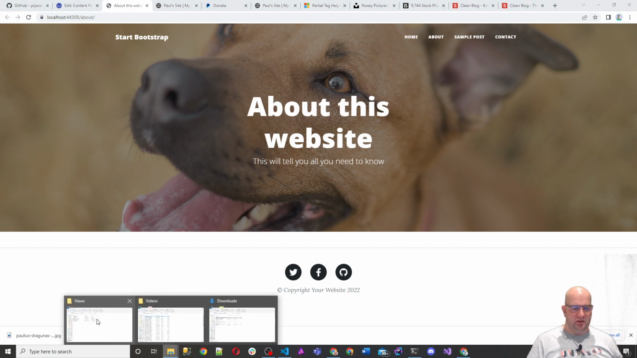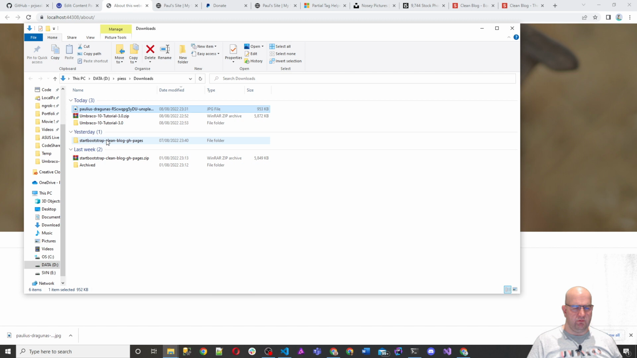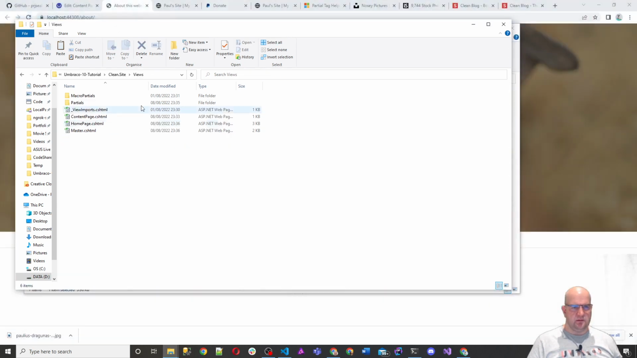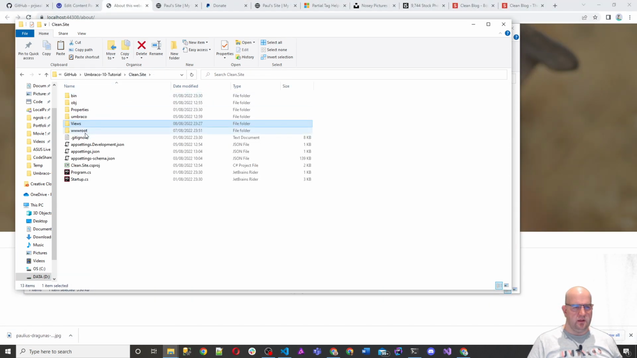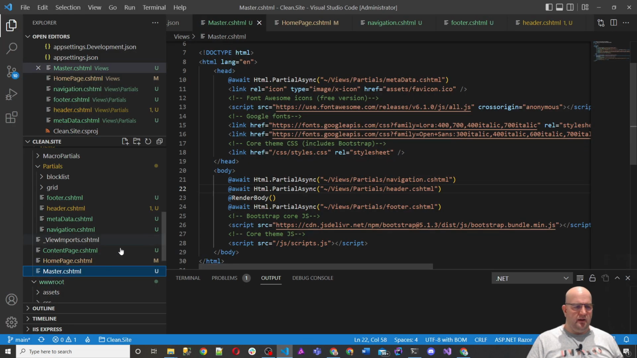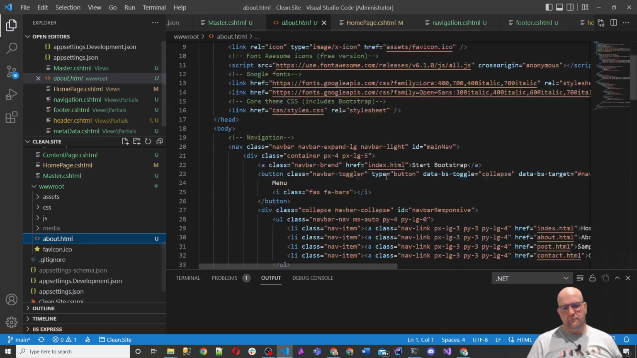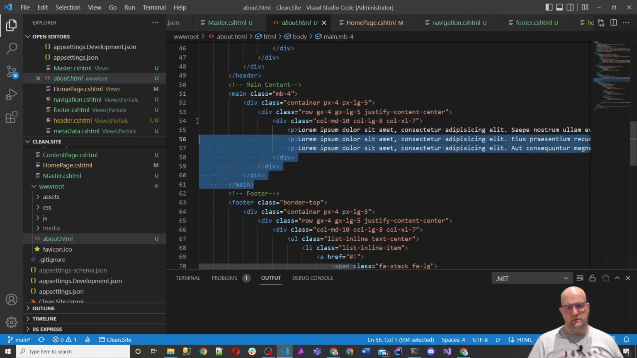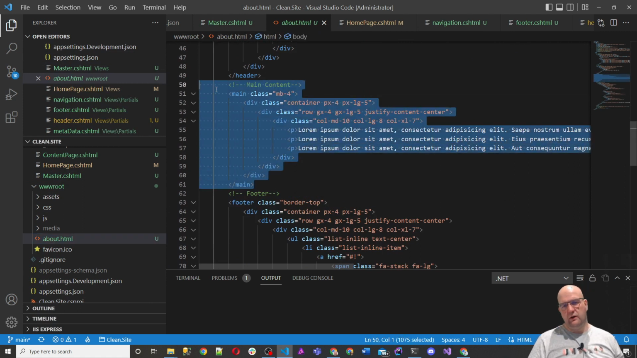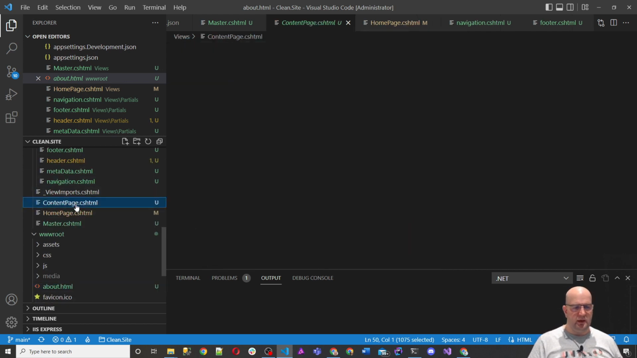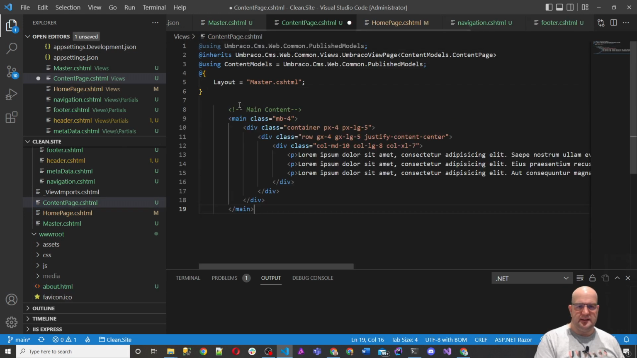Now we did download the whole of this Bootstrap thing. So if we just have a look at this about and copy it into our site. So if we go to wwwroot and copy it into here, then we can open it in VS Code. If we just ignore the nav, ignore the header, then we've got this main content. So really that's what we want to be on our content page document type. So let's copy that and go to the content page document type and then paste that in there.